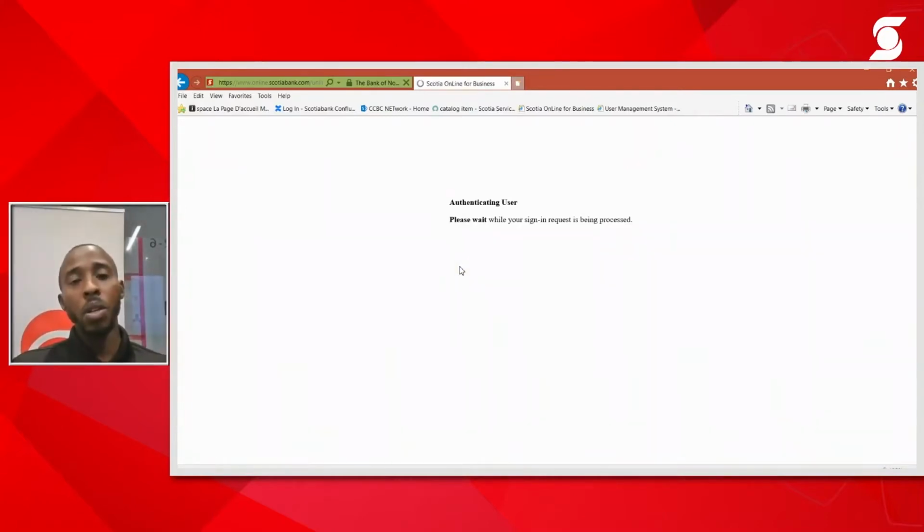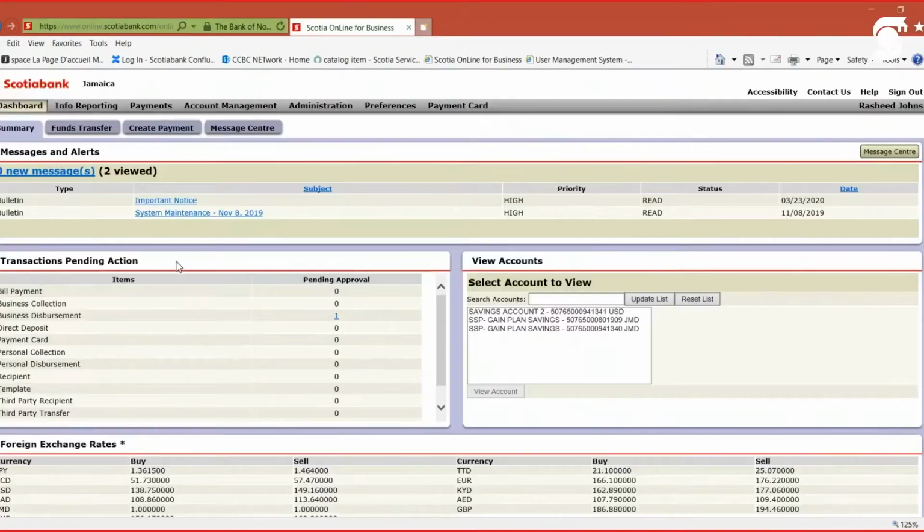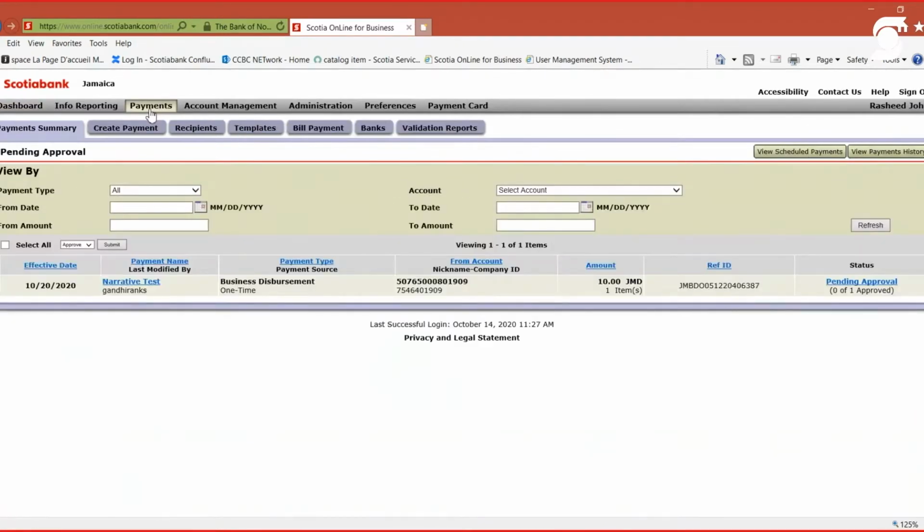All right, so what I'm going to do first, I'm going to walk you through the process to add a bank to the system. So again, for that process, what we will do is go to payments, select the sub tab that says banks.